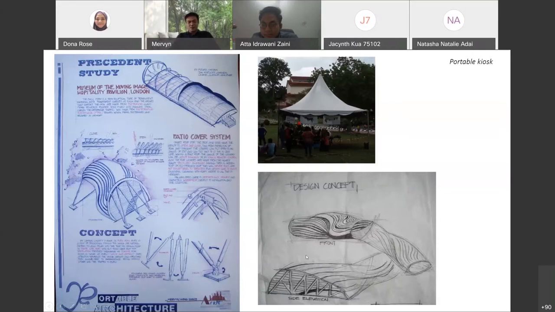Hey Jihao, how to do this model, man? How to find the material that can curve? He said, why not? You go and look for perspex lah. Perspex is able to do the curve thing.